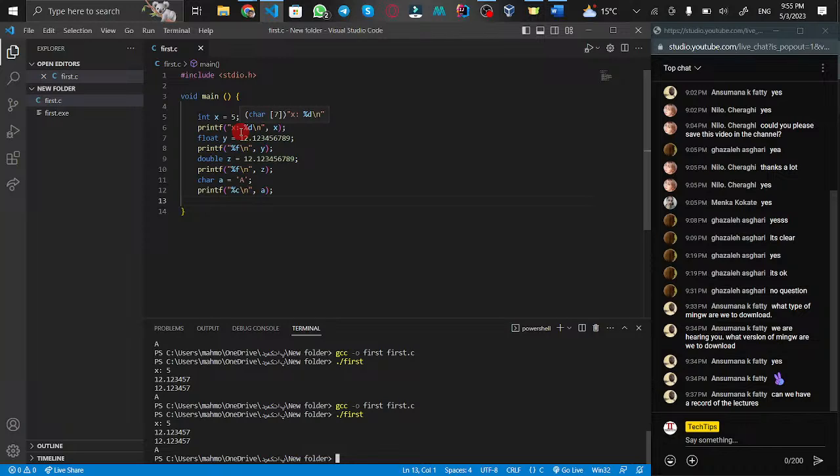And we have also learned about variables. We said that every variable has a different type: integer is for whole numbers, float is for floating point numbers, for decimal numbers, and double is also for decimal numbers. The difference between float and double is that double is more precise than float. The precision of double is more than float.